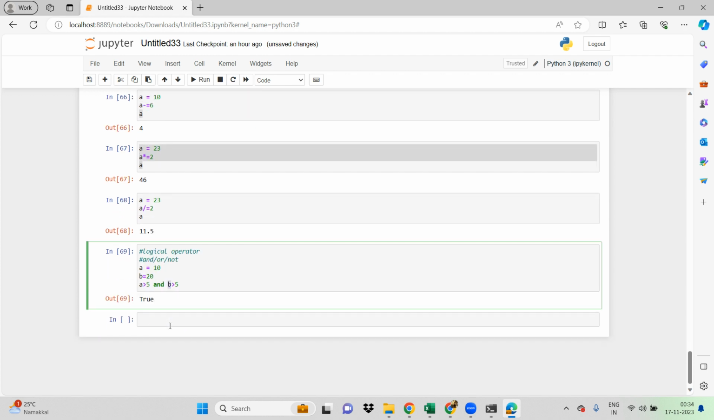And means both conditions have to be satisfied. A is greater than 5, B is also greater than 5, both conditions are satisfied, so it is printing true. Suppose A is 1, now it gives the answer false, because A is not greater than 5. This condition is not satisfied, only this one is, so that's why it's giving a result of false.